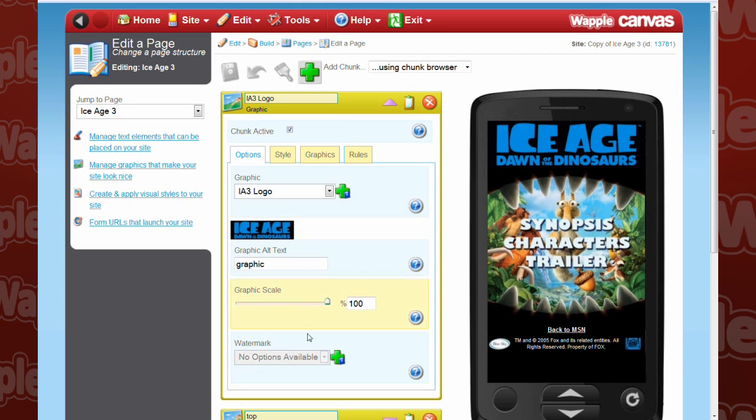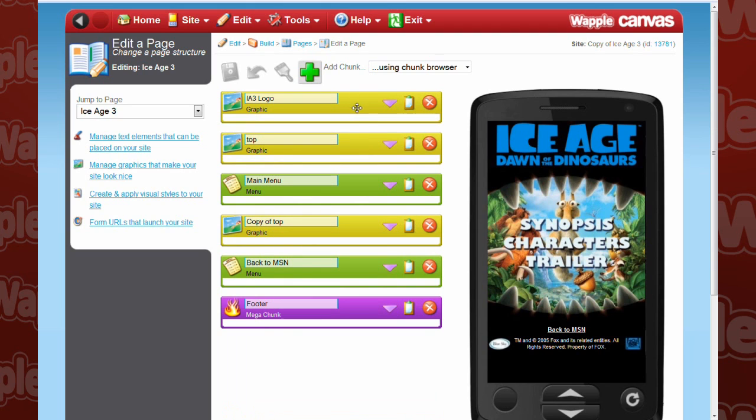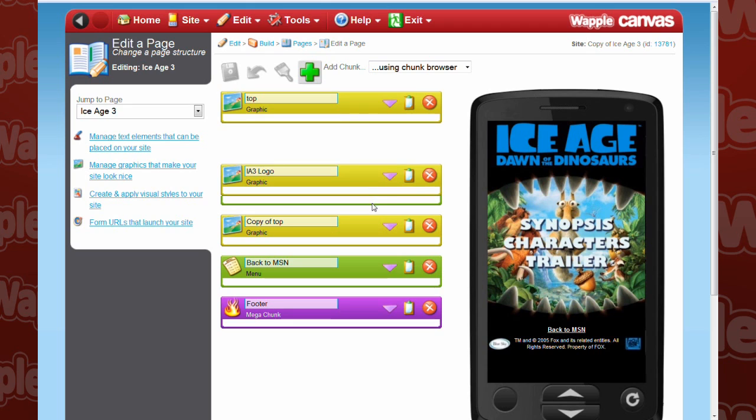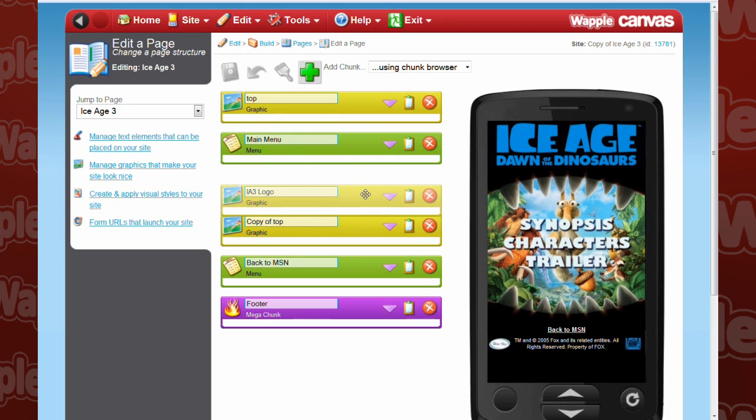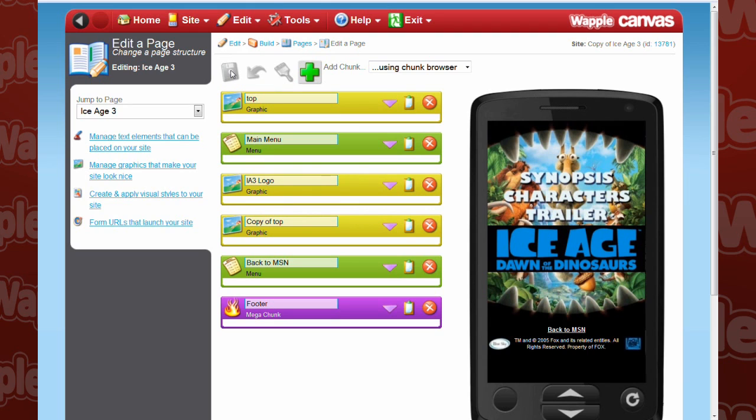Yes. So we've also got things like the graphic scale, but one thing that we can also do is if we just close that down, we can actually reorder these chunks at any point. So just drag that graphic down there, and then we go up to our save button and click on that, and as you can see we have an instantaneous change on the site. Yeah. So we've just moved the graphic down.